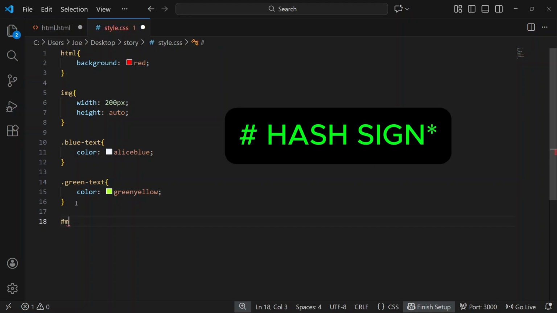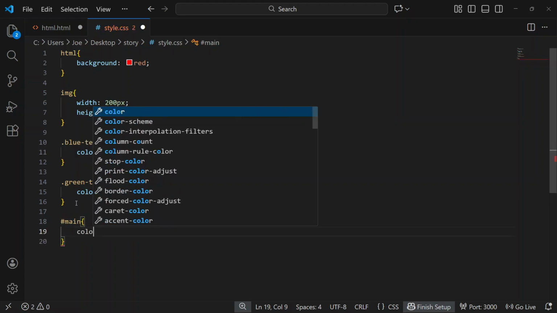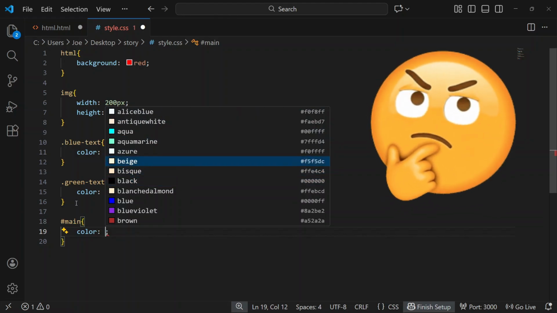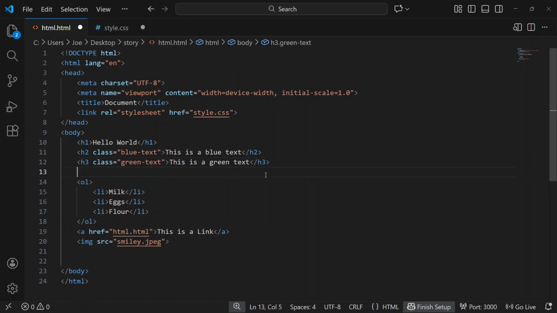I want to name this main, and this main is going to color our h4, and we're going to give this guy a bisque. Then let's go to our HTML script and create an h4 tag, and it's going to have an ID, and the name of our ID is main, and we want to give it a text, which is this is a testing of an ID selector.